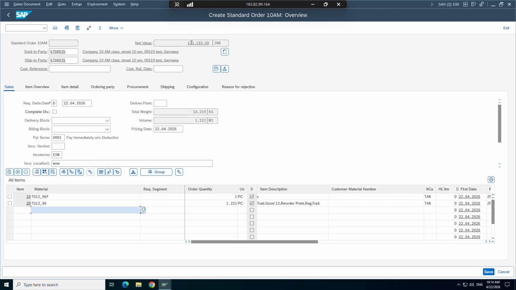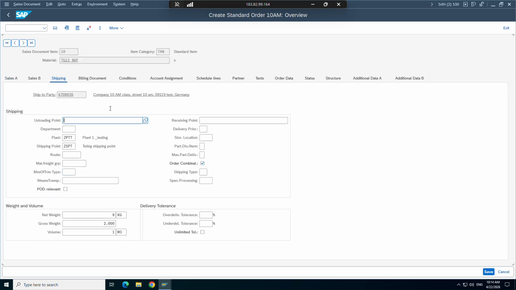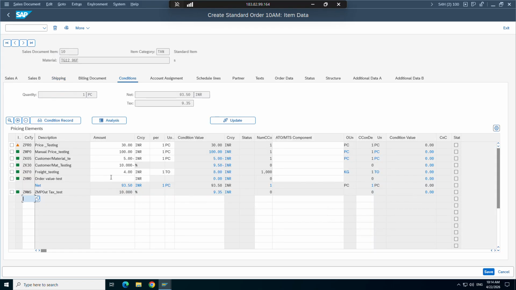You see, the net value is 1,22,000, but still that HF0 will not come, because it is not fulfilling the criteria itself. It's not coming to the same group that I have created. Generally, nobody will take this plant. Generally, they take some material group, some similar kind of field.